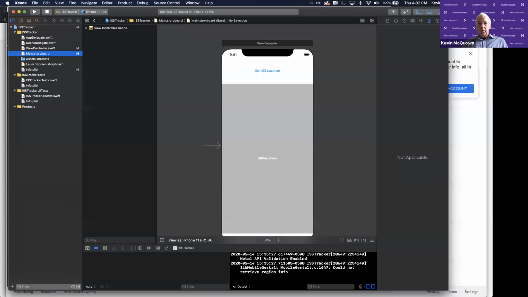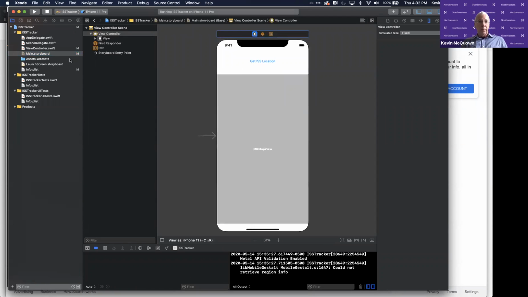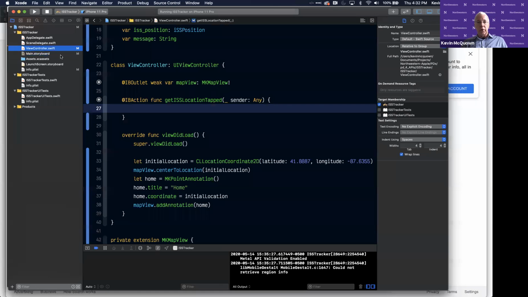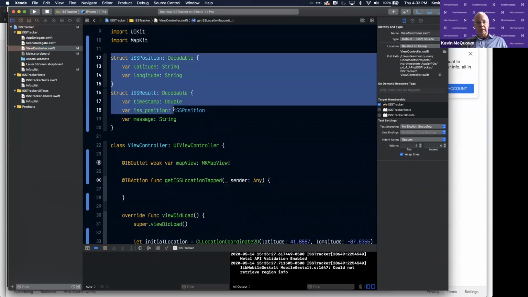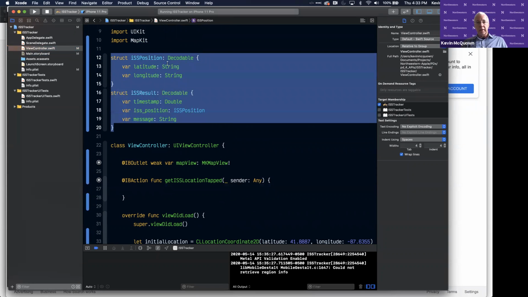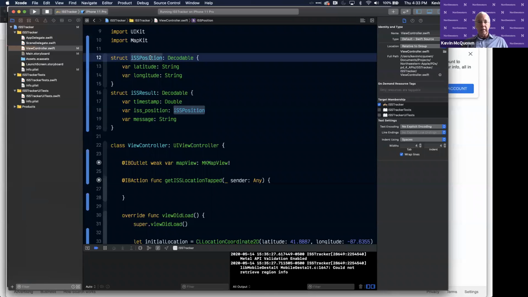So I'm going to go to the app that I've started. And we can go to, here's the main storyboard. So we have a map view in here, and then we have a button that's going to say get ISS location. And the view controller is pretty simple. We have, here's those structs up here at the top. So this is the struct. Remember, it's a struct within a struct. So you have timestamp, the ISS position, which is a struct itself of latitude and longitude, and then message.